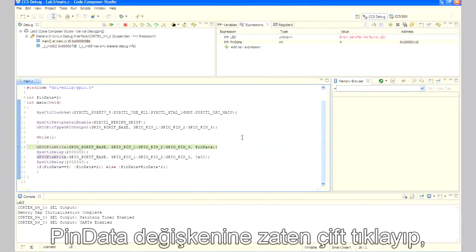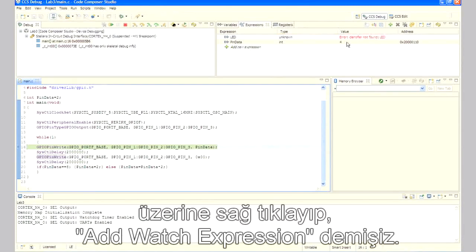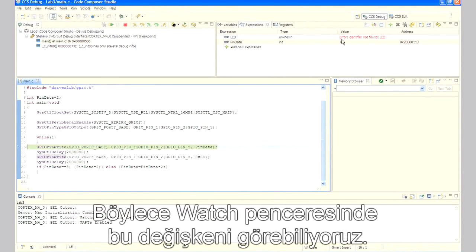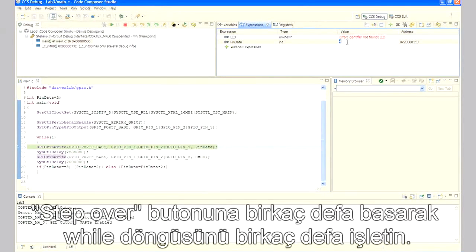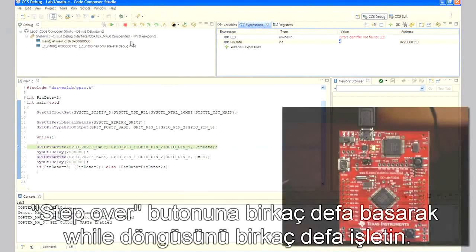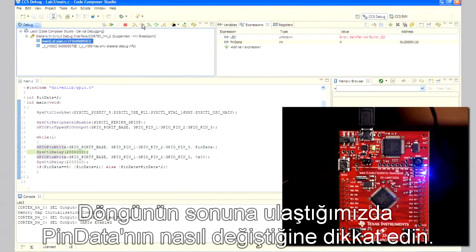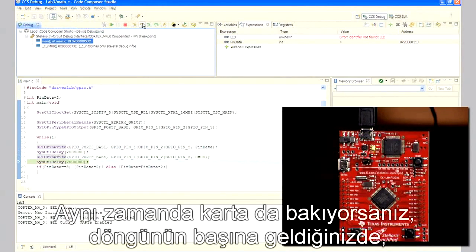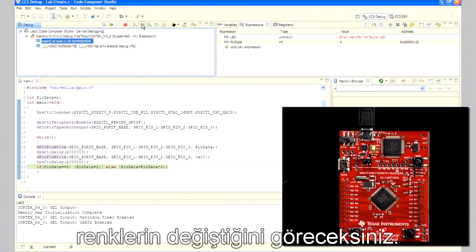In this case, we've already double-clicked on the variable pin data, right-clicked on it and set Add Watch Expression, so we can see it in the watch window here. Click the Step Over button a few times to single step through the while loop. Notice how the value of pin data changes as we reach the bottom of the loop. If you're also watching the board, you'll see the colors change as you hit the top of the loop.